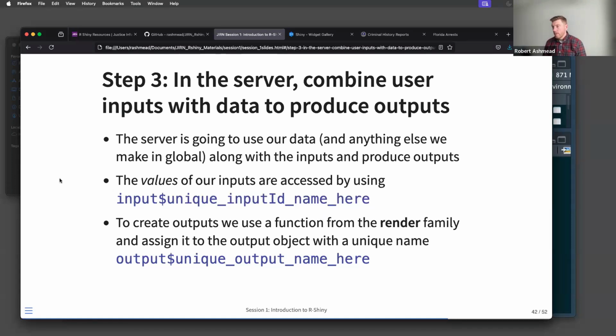The other key component which we're going to use, to create outputs, is a function from the render family.